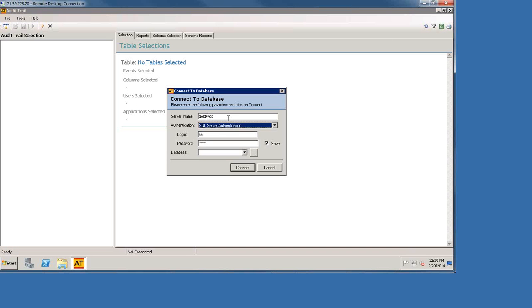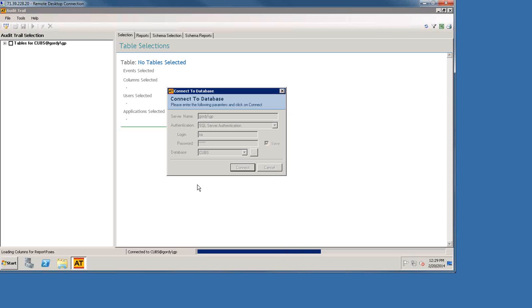So if we talk about Audit Trail, the first thing I'm going to do is I'm going to connect to a database within my SQL Server where GP is installed. I'm just going to connect to a GP company database, and you'll see once I connect, it's going to show me every single table that exists in GP. So basically, I can audit anything. It doesn't matter where it originates from.